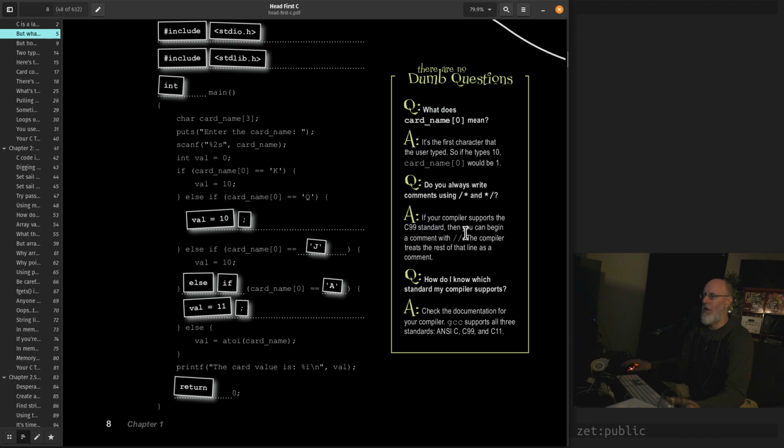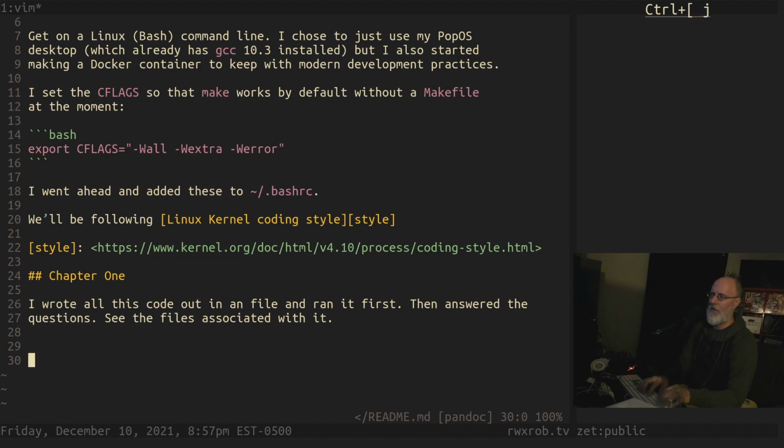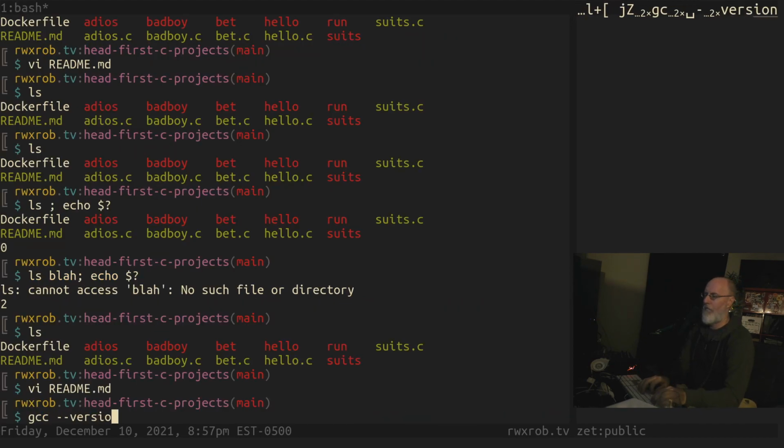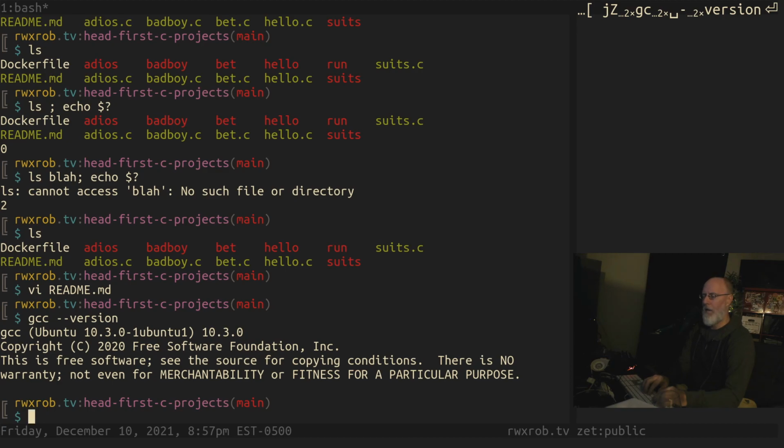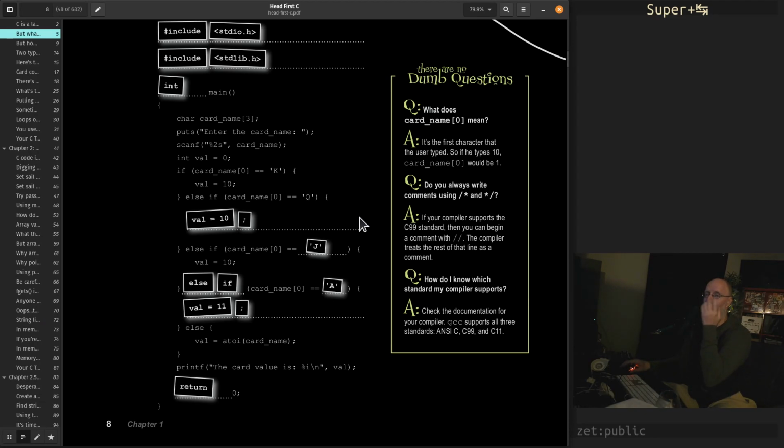Do you always write comments using slash-star? If your computer supports the C99 standard, you can use the double slashes, which we used the first time. The compiler treats the rest of the line as a comment. How do you know which standard the compiler supports? Check the documentation for your compiler. GCC supports all 3 standards, ANSI, C99 and C11. And I don't know which one the default is, though. I think we have to give it a switch. So you're not going to have to worry about it for this project, but you might at some point want to worry. It doesn't matter at all. It's binary code anyway.